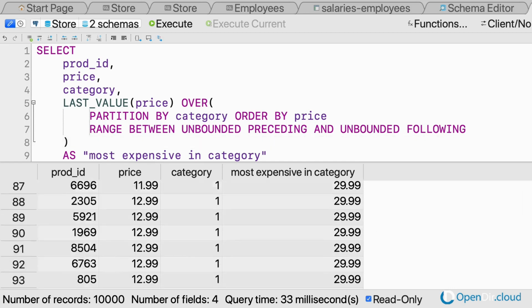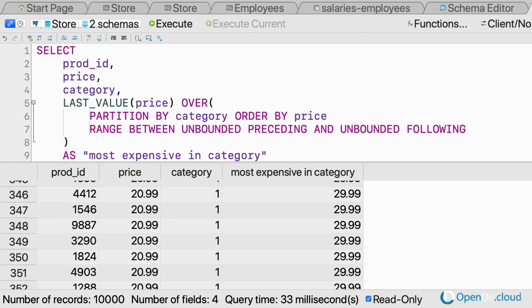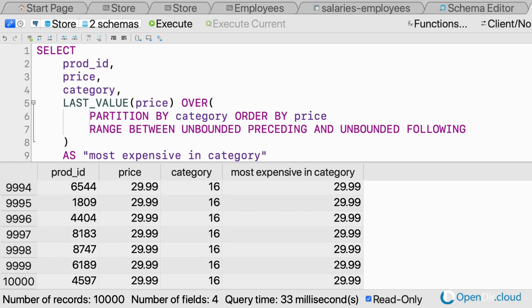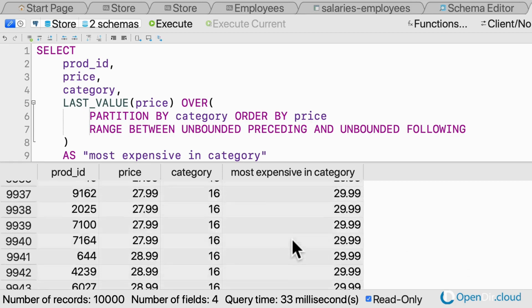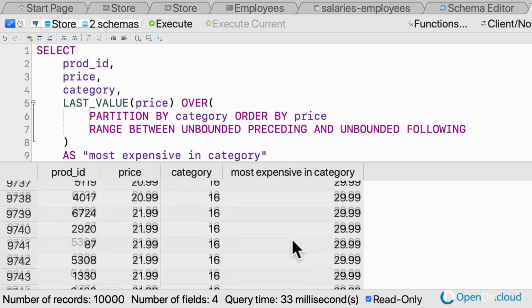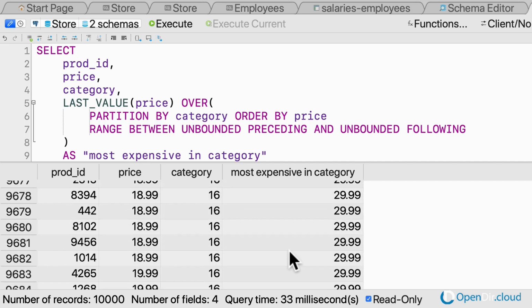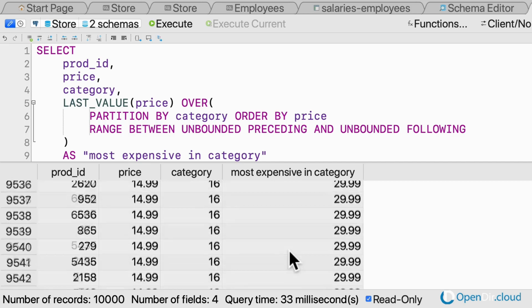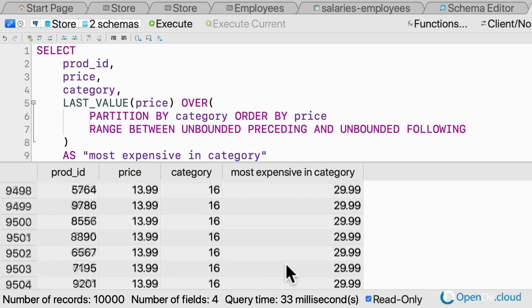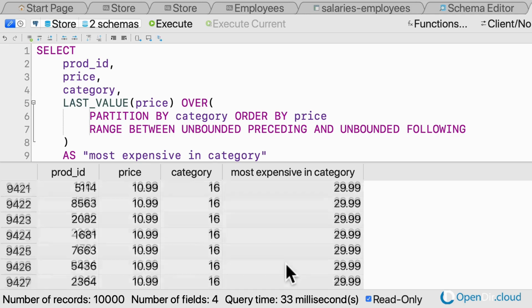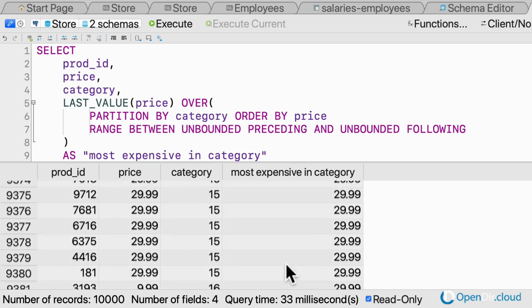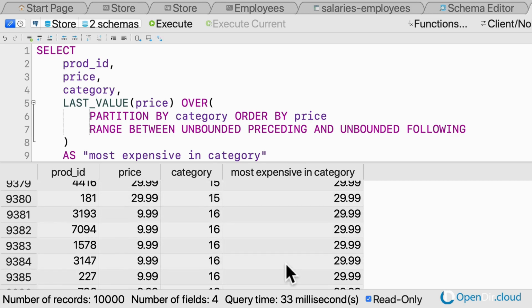So we're getting the actual most expensive product in that category. Unlike the cheapest product, which seemed to be $9.99 in every category, the most expensive seems to be $29.99 in every category as well. Interestingly enough, there isn't much variety in pricing in this code base. The highest price is $29.99, and the lowest price is $9.99.